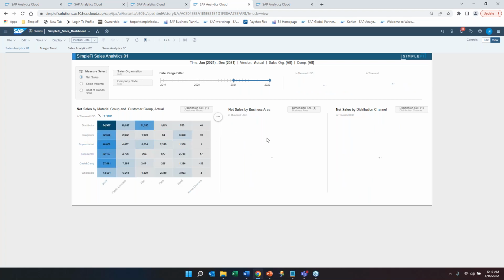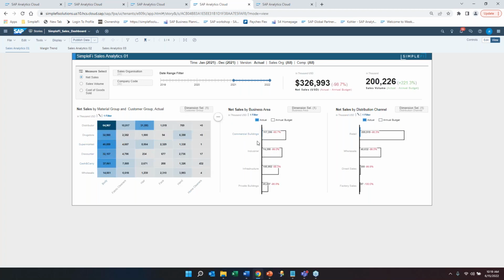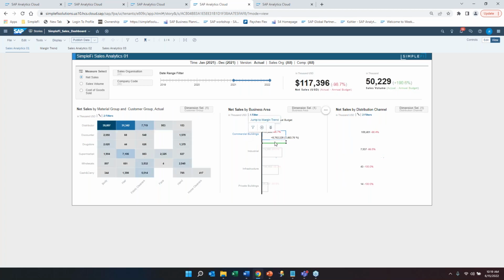Same concept here. I could come over to the right. I could click on commercial buildings. And when I click on this, I can see when we're looking at comparative reports, it doesn't look like I have budget data loaded in here, but I can see it bridges this automatically for us. So it shows us the variance on there.